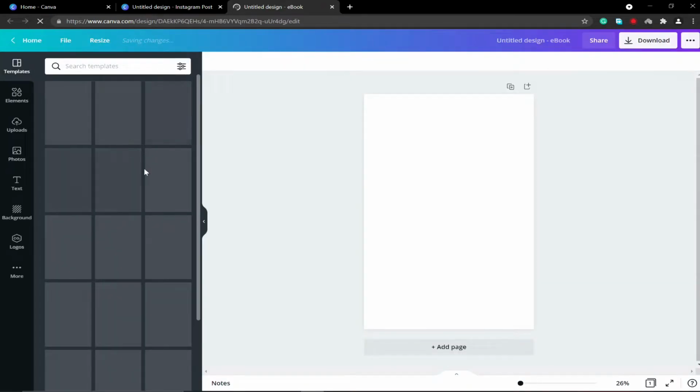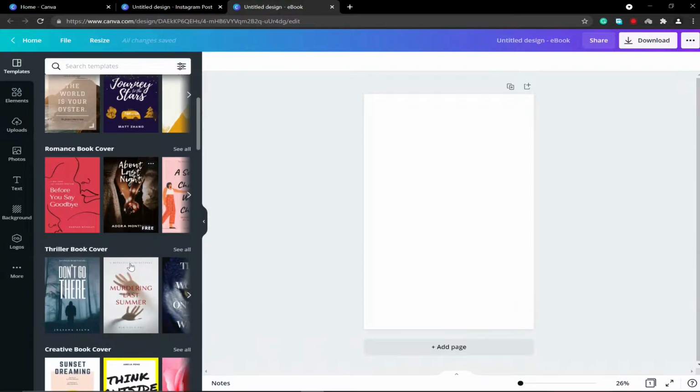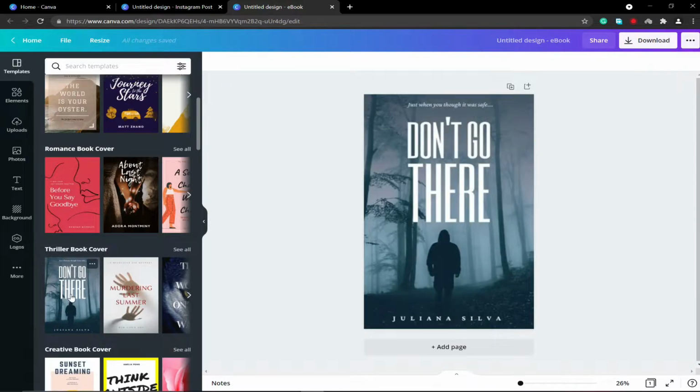If you click on that, you will see that it will give you a lot of templates which are specially related to book covers. Now, it doesn't really mean that you have to use the exact same ones. For example, let's say I liked this one. Whichever template you like, click on that, and obviously it will open it up.